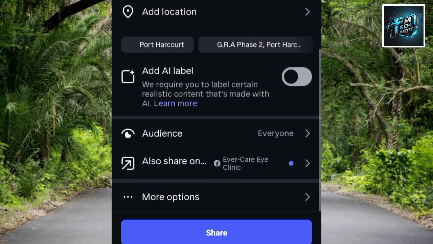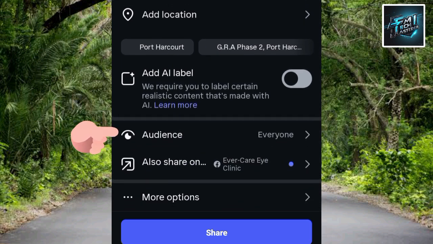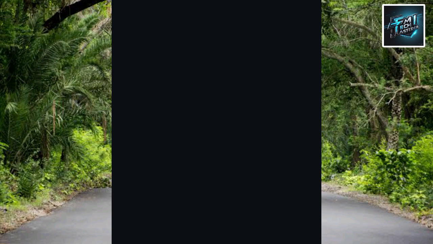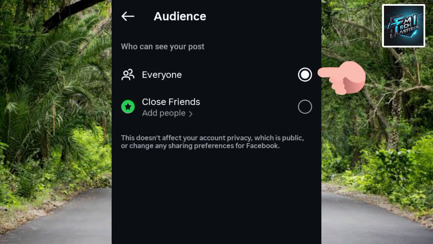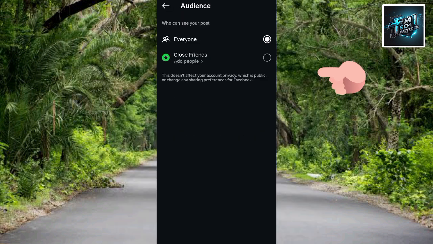Let me scroll down. Then on audience, you can see where it is written audience. Let me tap on it. You can see, guys, I chose everyone. That means everyone can actually see this post that I want to make. But if you want to narrow it down to your close friends, then you have to choose close friends. Then after that, you have to add the close friends that you want to see the post. But I want everyone in the public to see it, so let me leave it at that. Let me go back now.